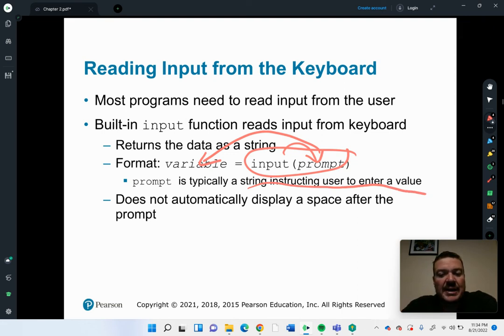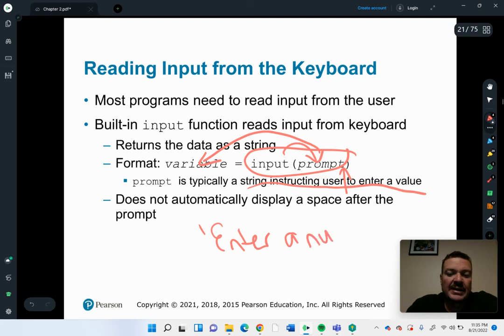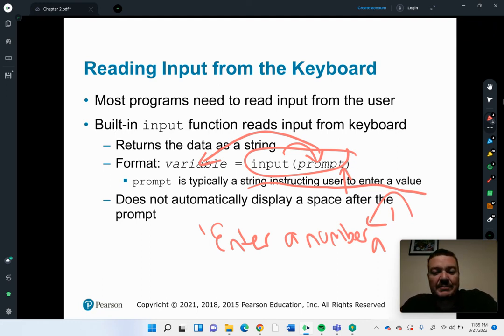Now, it does not automatically display a space after the prompt. So whatever your prompt is, if you don't put a space after the prompt, Python won't either. So you want to put something like "enter a number" and put a space at the end, so that when it comes up and asks the user, what they type doesn't butt up right against the prompt.